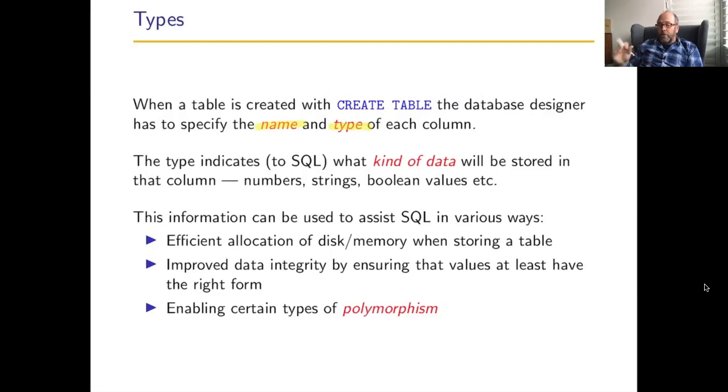If SQL knows that a particular column is always exactly 8 bytes long, then it can just store all of those values in one contiguous block of memory and can very rapidly recover any particular value. Knowing types allows SQL to be sure that the operations that the user has asked for actually make sense. So that's a form of data integrity.